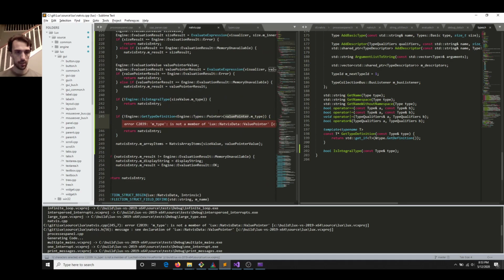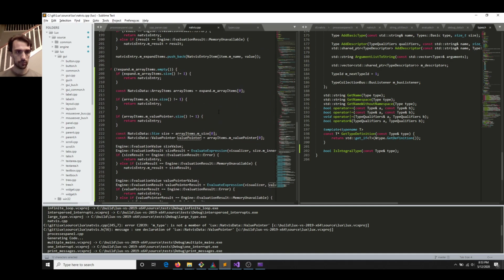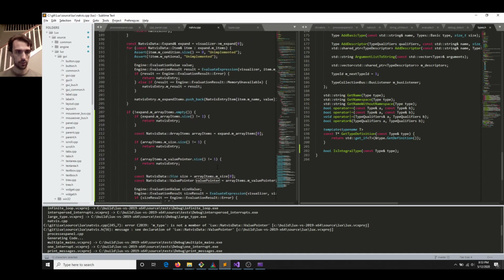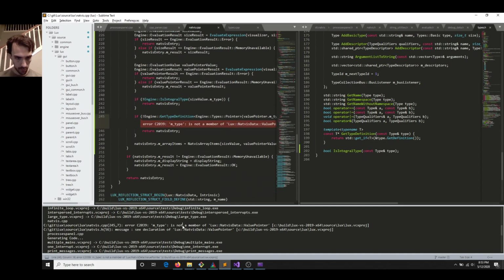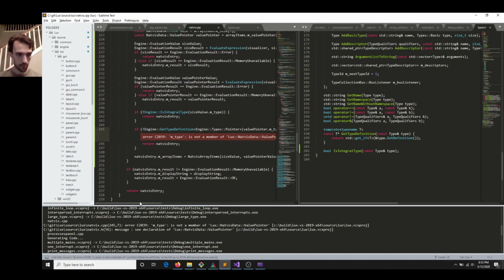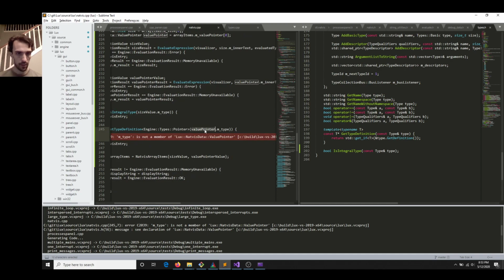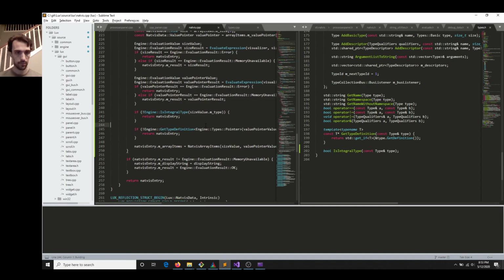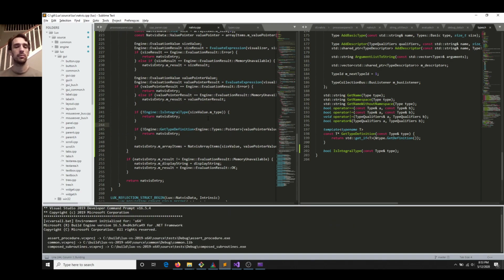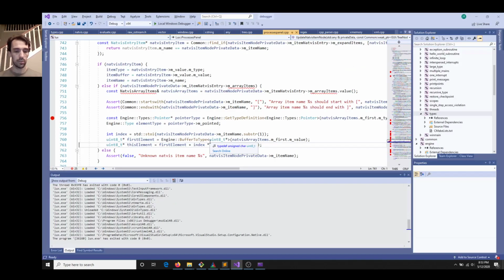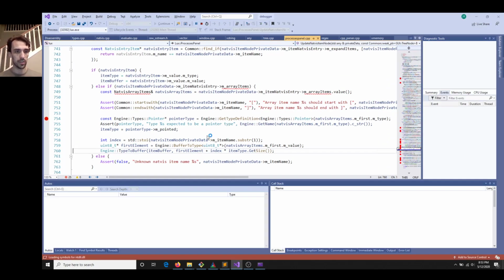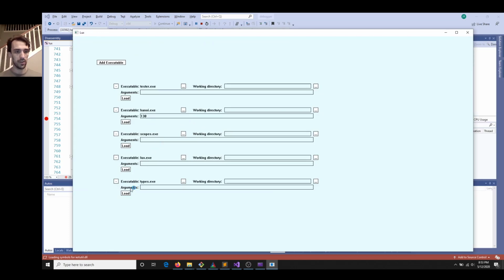Value pointer.m type. What are you? What code are you? I didn't modify this code. Did I? M type is not, oh, I probably did. Okay. Value pointer dot value. Okay, this is what I want. What are you? Why are you code? Okay. We're super close here. Very, very close.